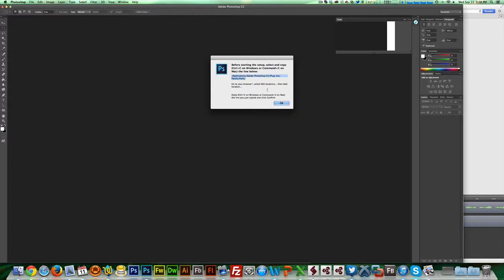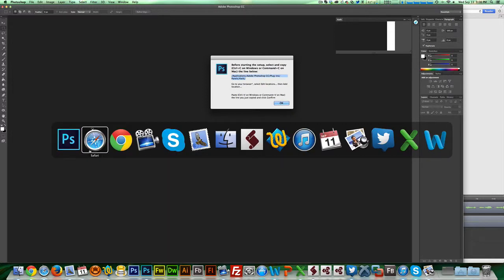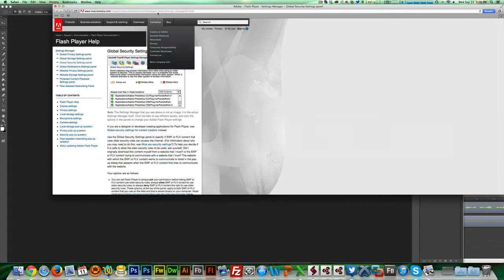Go to your browser, which we have open here, and remember, if you are on a Mac, Safari is the best choice, or Firefox, and if you are on PC, Internet Explorer or Firefox, because the step that we're going to do right now is not compatible with Chrome, because Adobe Flash settings is not compatible with Chrome. So if Chrome is your preferred browser, make sure that you are using an alternative one.